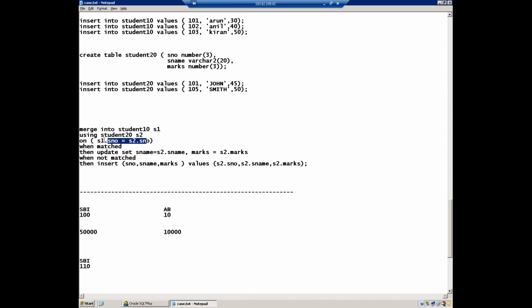PAN card. When S1.PAN number equals S2.PAN number, when you are maintaining accounts in both the banks, the PAN card will be matching. When matched, you don't want to insert a new record. We want to update the existing record: set balance equal to balance plus S2.balance. Got it? So that gets updated.